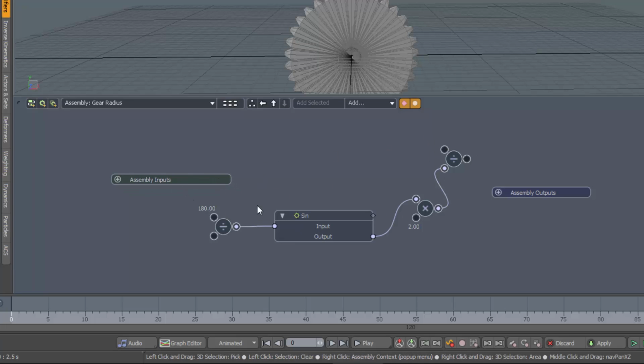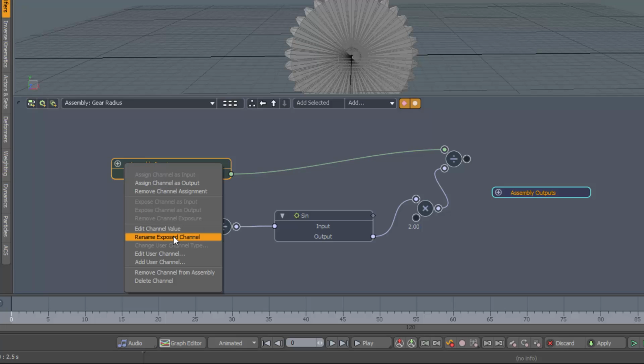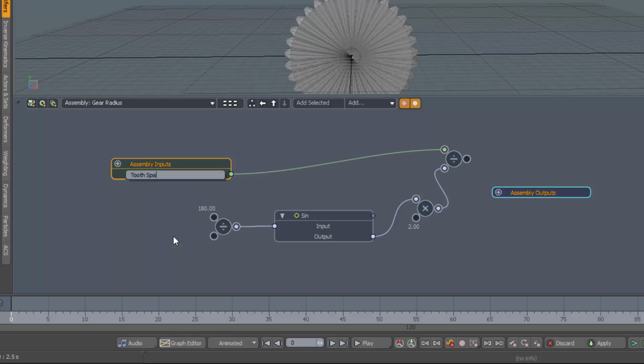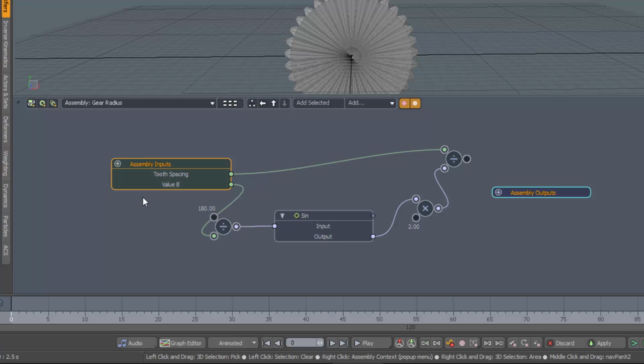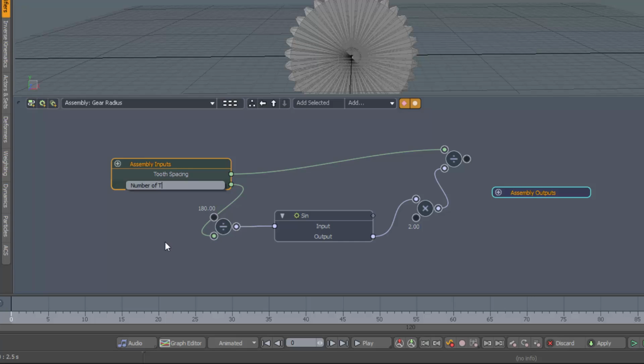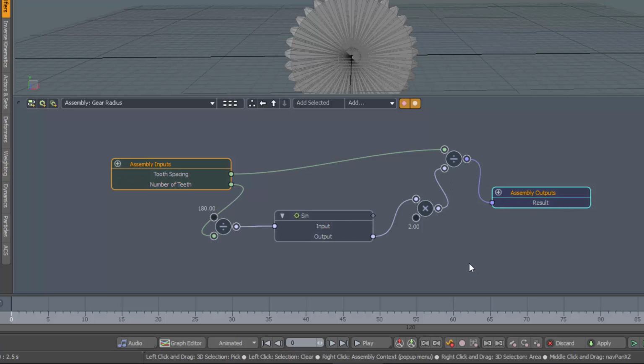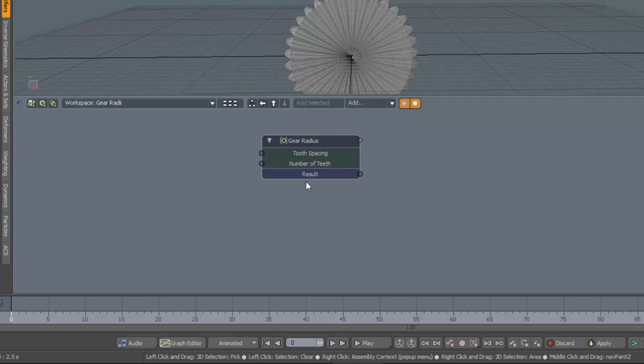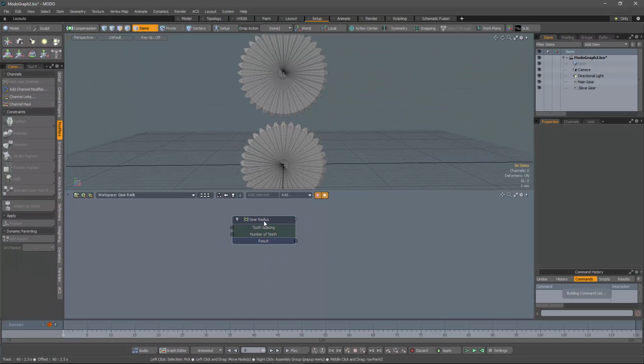We now need to expose the inputs and give them sensible names, so let's do that by dragging this onto the input. Remember, this is the tooth spacing, so we'll call that tooth spacing, and this is the number of teeth. Let's rename that exposed channel to number of teeth. And we can expose the output, and result is as good a name as any, so we'll stick with that. And now we have a nice packaged assembly where the names tell us exactly what it's going to be doing for us.